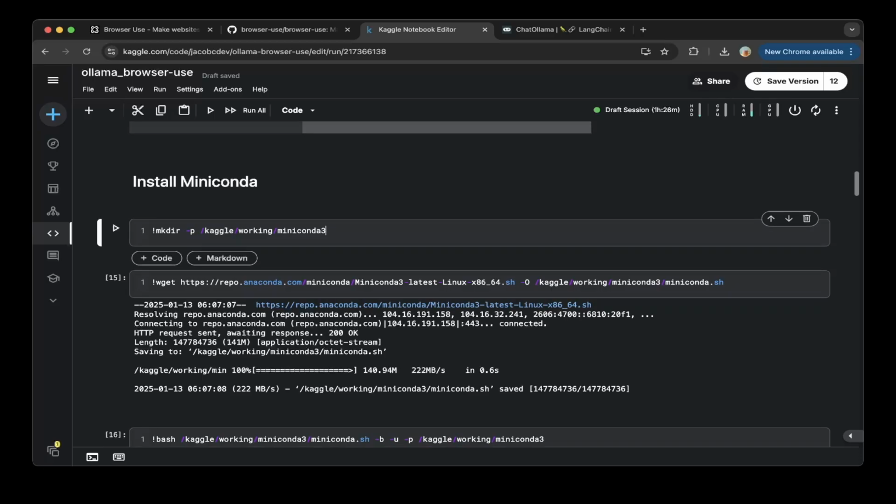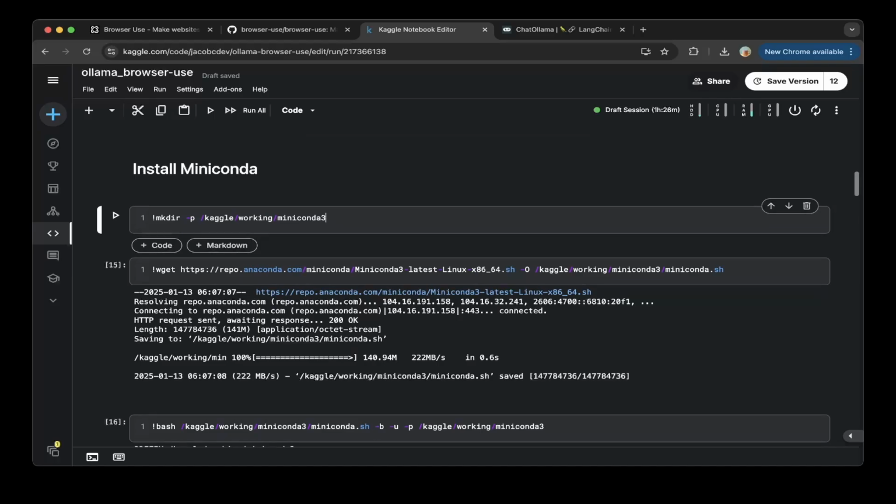So that's the easiest way. Maybe you can use another way to create a virtual environment, but Miniconda is probably the easiest way to build this virtual environment for Python 3.11, which is required by browser use. So browser use needs a higher version of Python. I think it's 3.11 and above.